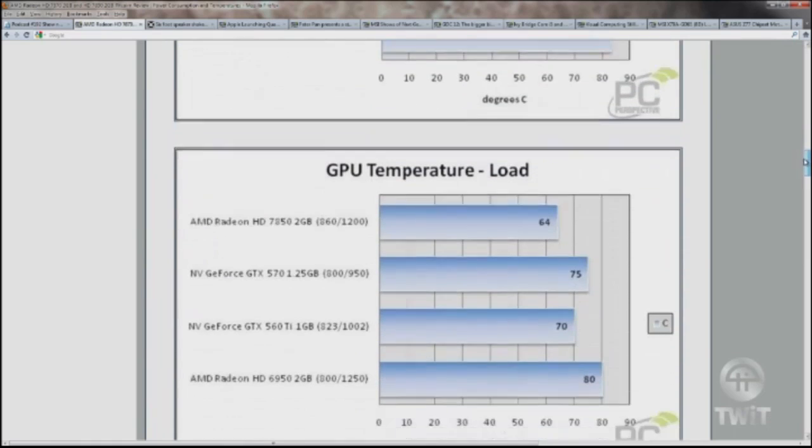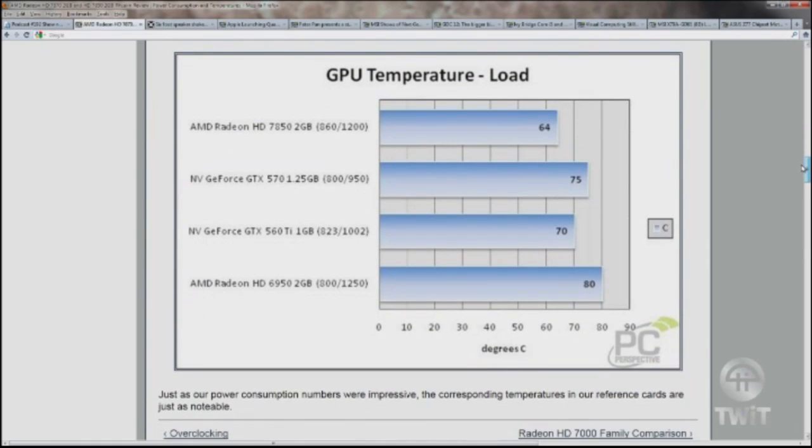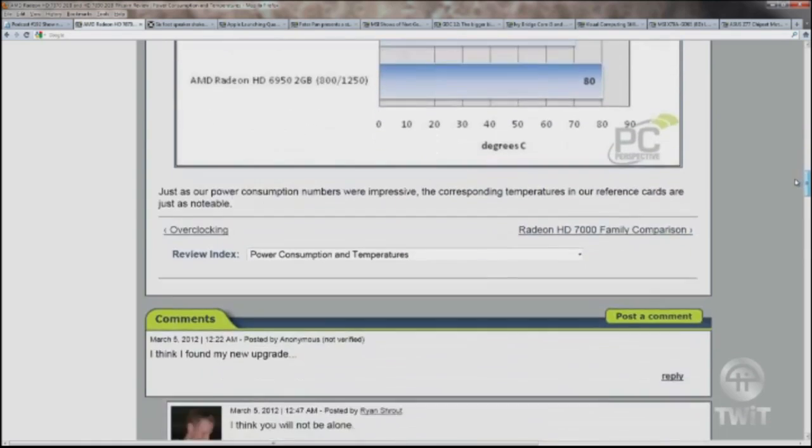That is dramatic. And even if you look at the 7850 versus the GTX 560 Ti, where the 7850 is a much faster card, it does that while using 56 fewer watts of power. Obviously, there are advantages to AMD's architecture. There are advantages to 28 nanometer process technology, and these are some of the gains from that.